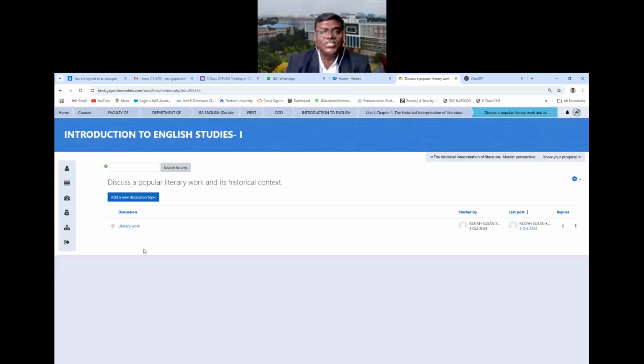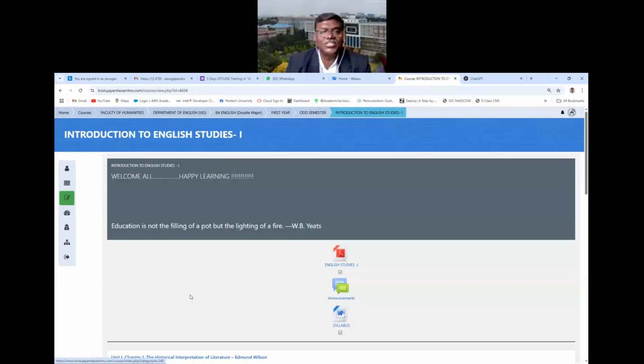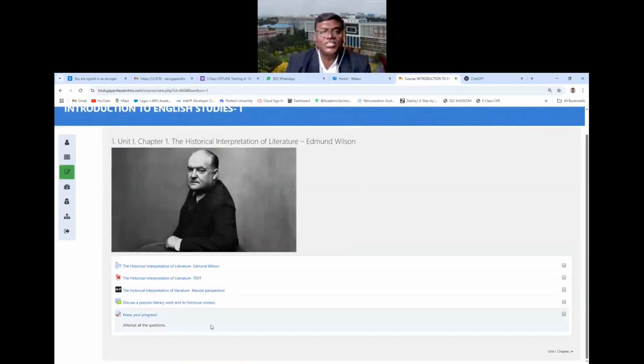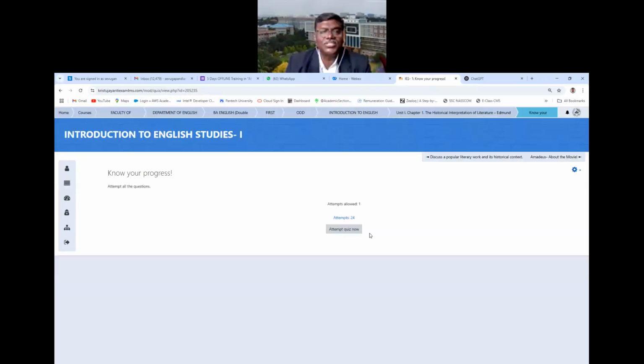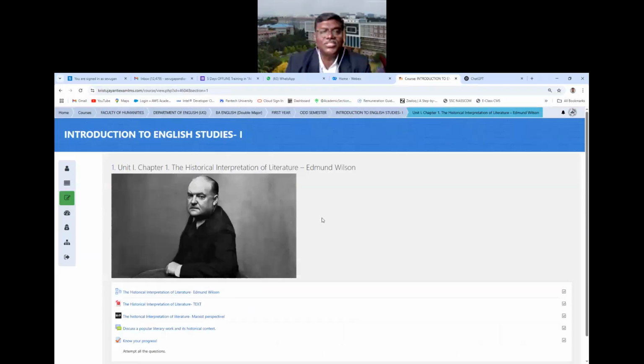In this literary work, we have not discussed a popular literary work and its historical context. We have removed it actually from the last semester. And know your progress, this is quadrant 4. They have removed it. So this is what I was mentioning to you.